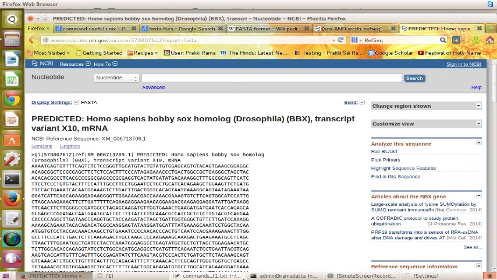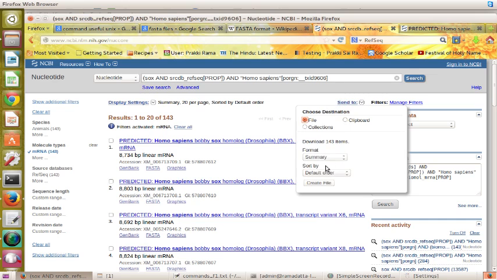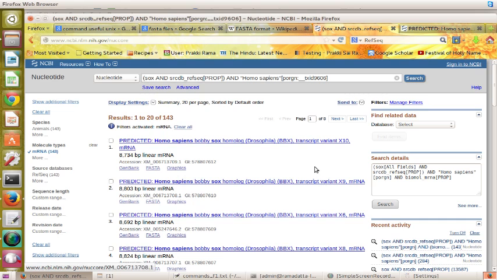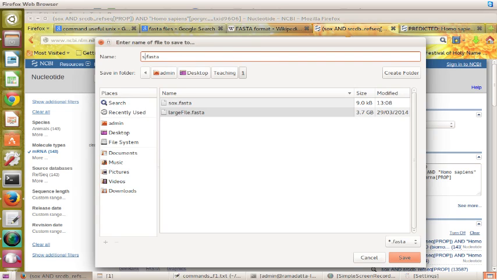So once I have downloaded the SOX, I have a FASTA file. You see, this is a nucleotide sequence because we selected all the mRNA sequences. So what if I have to download all these 143 sequences? Same thing as we have done previously. Go to send to file, then click on the format FASTA and then create file. It would give a pop-up here, and you save it as all SOX genes in Homo sapiens.